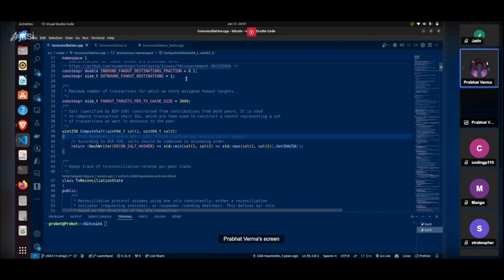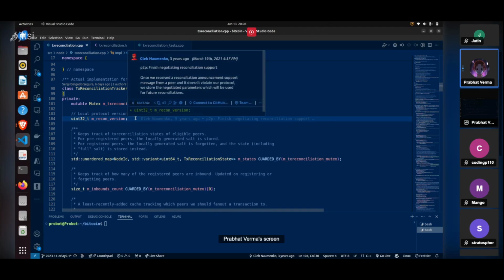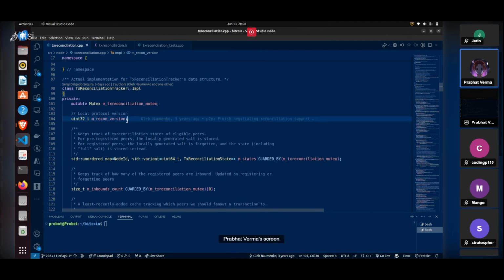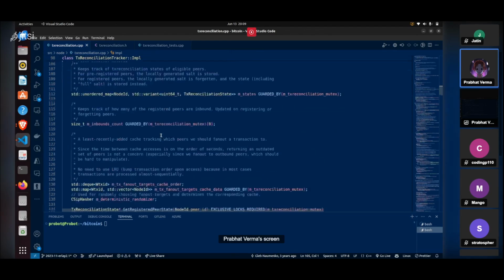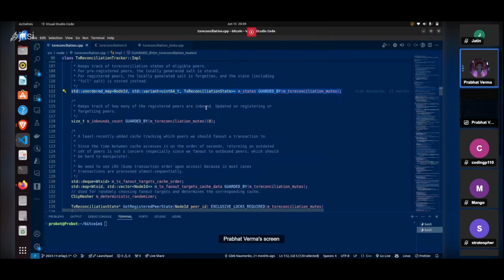So yeah, we have a mutex also here. Since it's gonna be run in parallel with many peers, we must have a mutex in place, and for every transaction tracker we are gonna have a mutex. And this is the reconciliation version we are gonna use with the other peers, and these are the states that we are gonna store for the other peers, and this is the count of the inbound connections that we have currently.